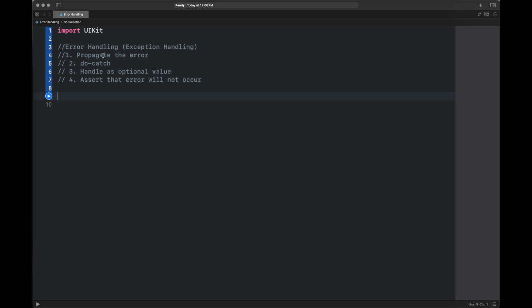Second is using do, try, catch statements. Third is handling the optional value. And fourth is asserting the error so that it will not occur. So let's discuss the first option.